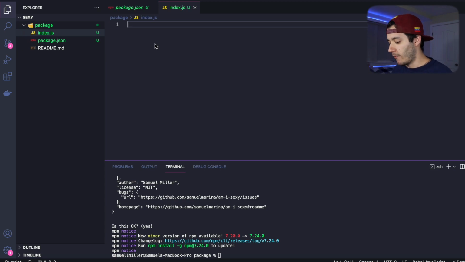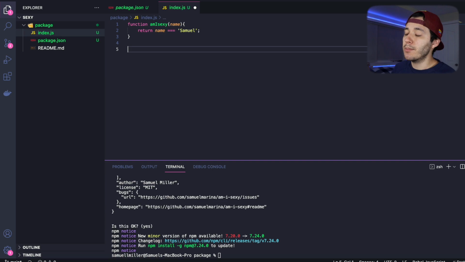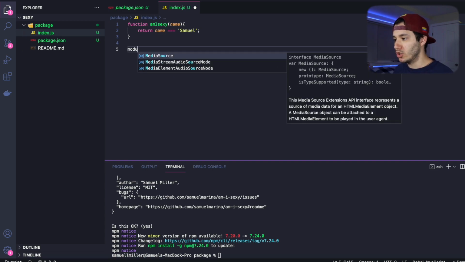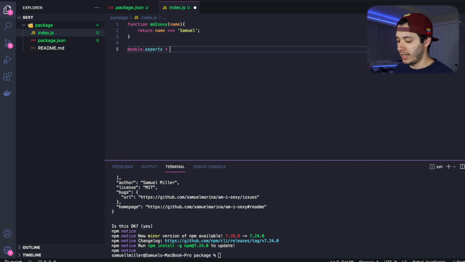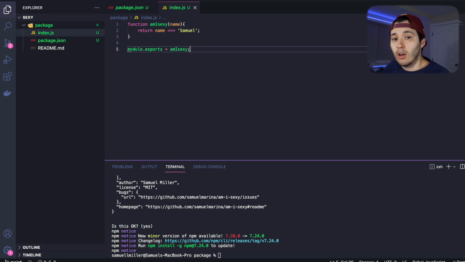So I'm just gonna start with a very basic function that I'm gonna call MISexy and a parameter called name. So this will return true only if the name is equal to Samuel because I am sexy. So this is the module that we want to export. So we just write module.exports equals the name of my function. In this case, MISexy. And that's it. That's all the code that we needed.